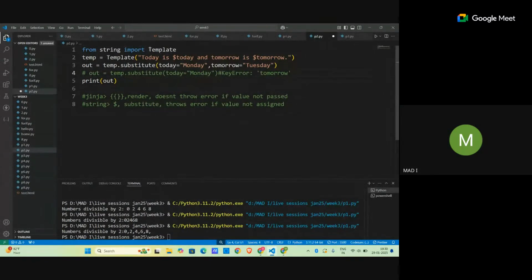Okay, so now this is my piece of text. After that I converted it into a template. Okay, after that I'm rendering it with data, but here I'm using the function substitute. So this is my template dot substitute. I'm passing the data, so I have two variables, today and tomorrow. I'm giving the value today equals Monday, tomorrow equals Tuesday. Then I'm printing the output.